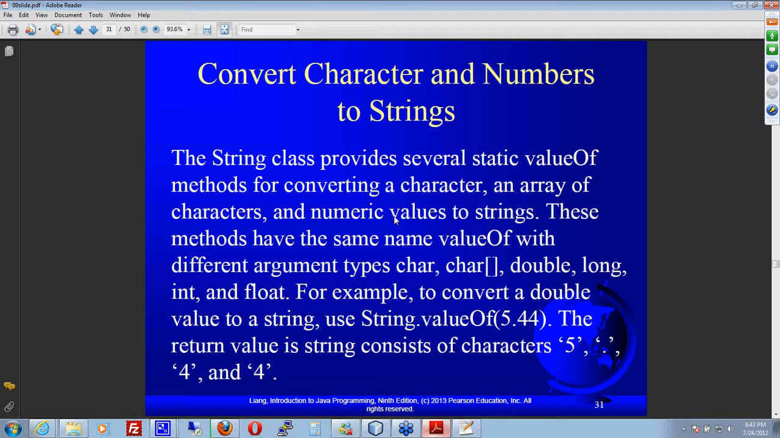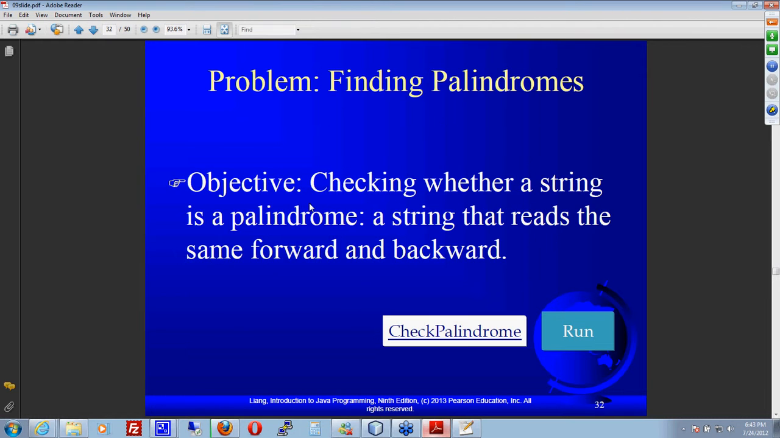Oh, so the string also provides several static, usually helper utility methods for converting from one type to another. They usually have valueOf, and then you can give different arguments for it. And usually it's overloaded, you just pass something in. So this is to convert that value, in this case 5.44, a double, to a string. Of course, you have other options as well. You can just concatenate an empty string to the value, and that will work as well.